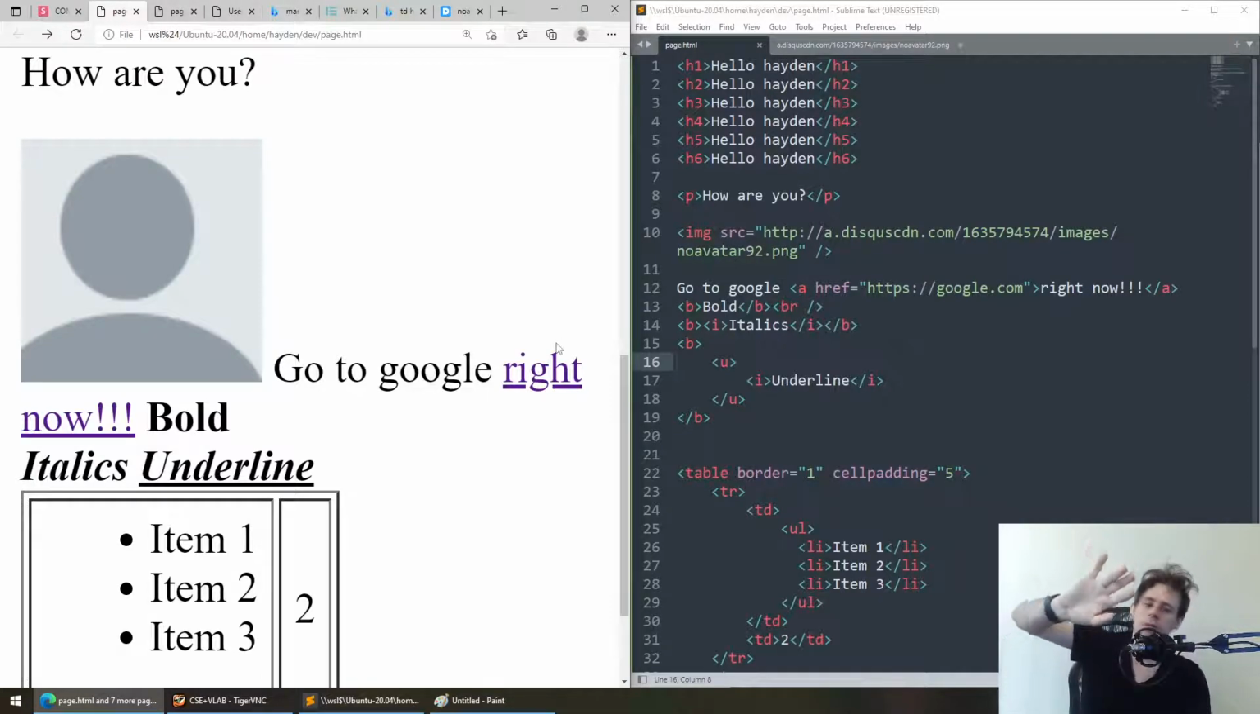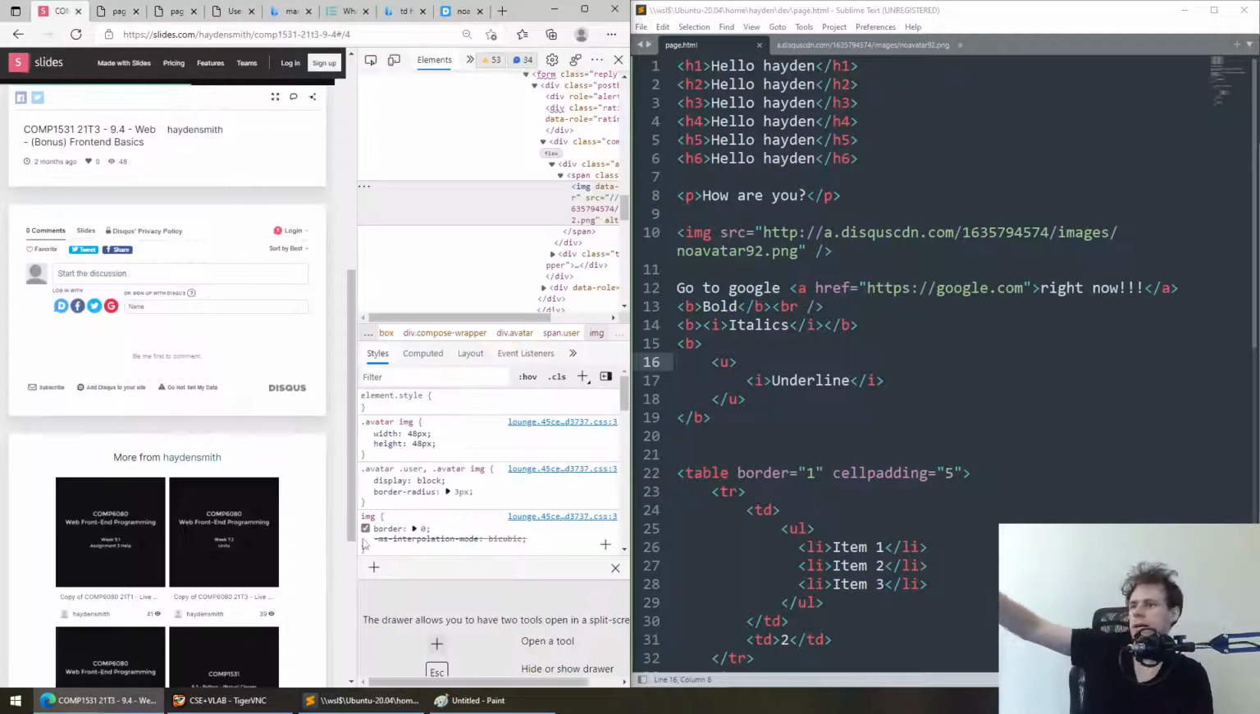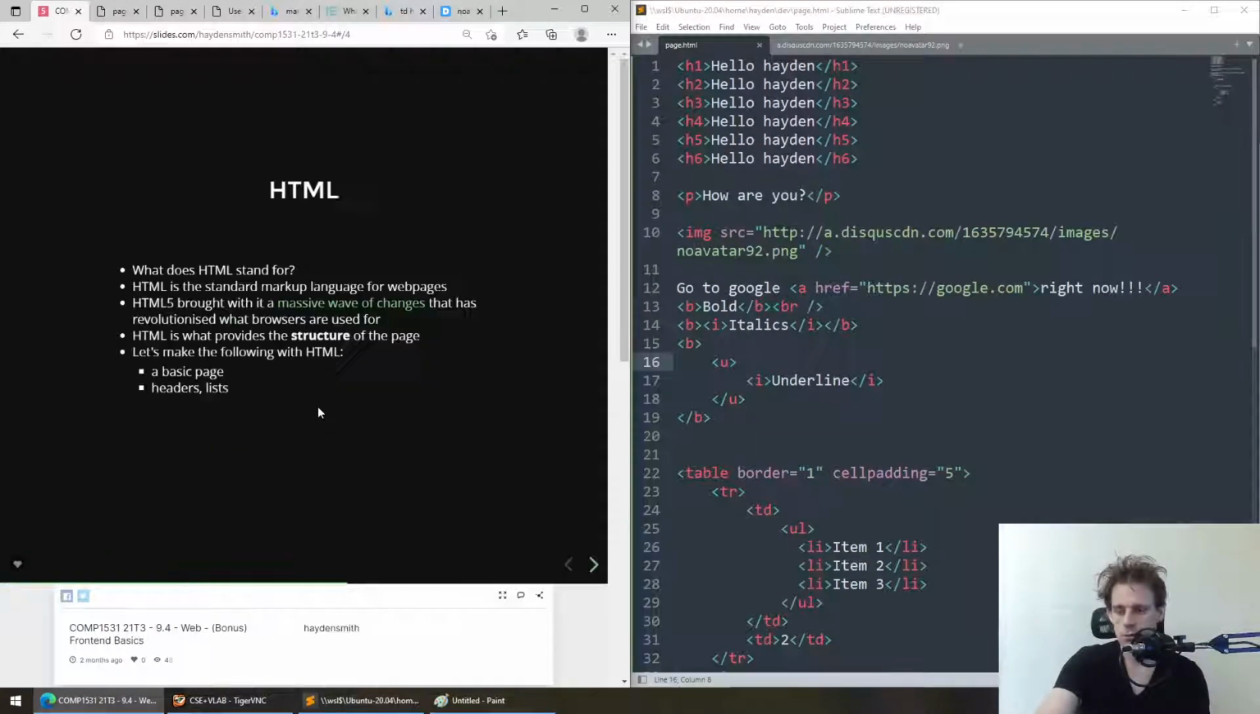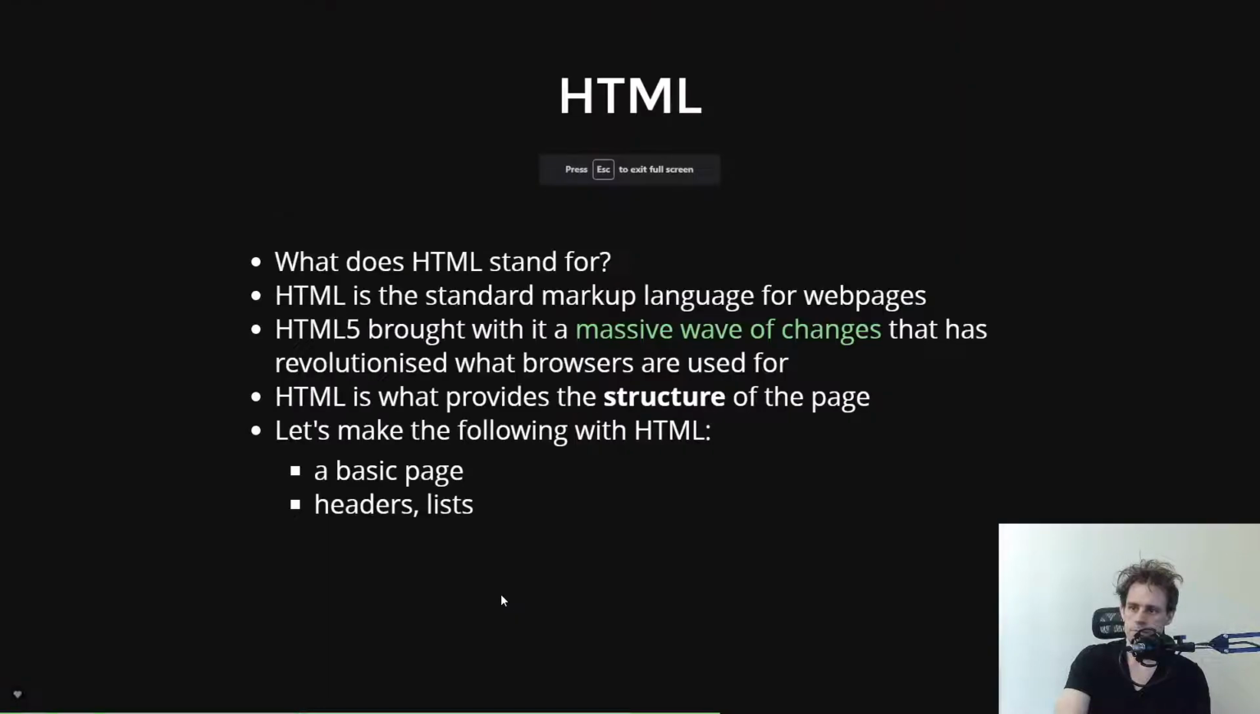Now, this page looks like shit, right? How terrible does it look? It's awful. So that's HTML in a nutshell. It can do so much more than that. Everything I've just shown you, you've pretty much been able to do since the 90s, right?